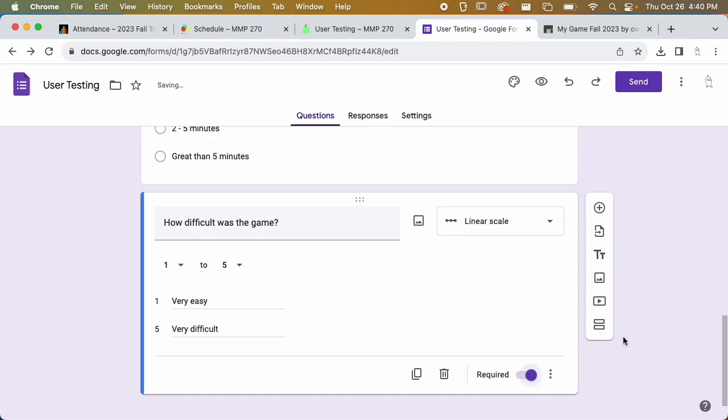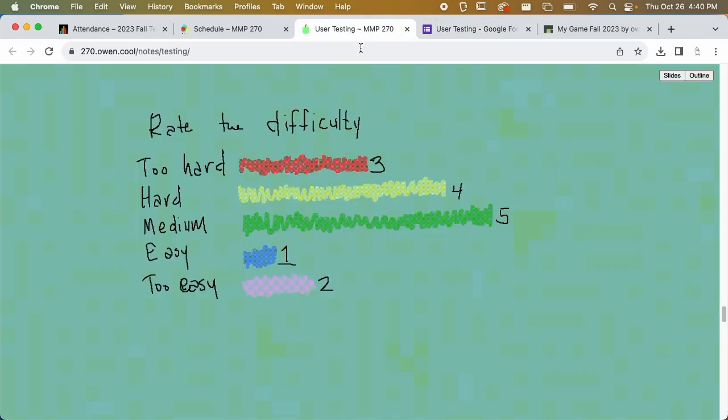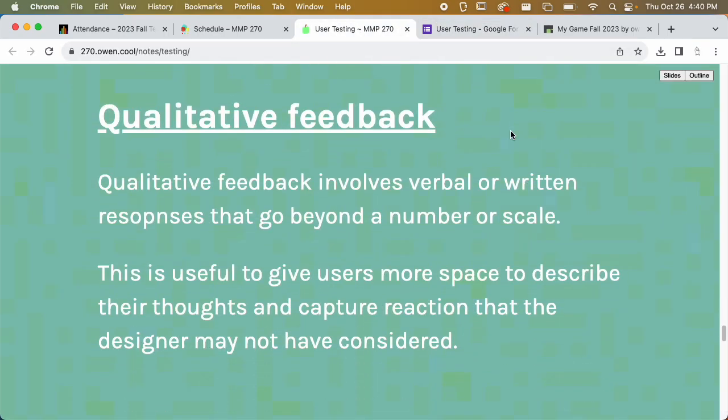So you might want the game to be easy. You might want it to be difficult. Probably you want it to be somewhere in the middle. So we just want to see what people say and then see if that goes with what we think.